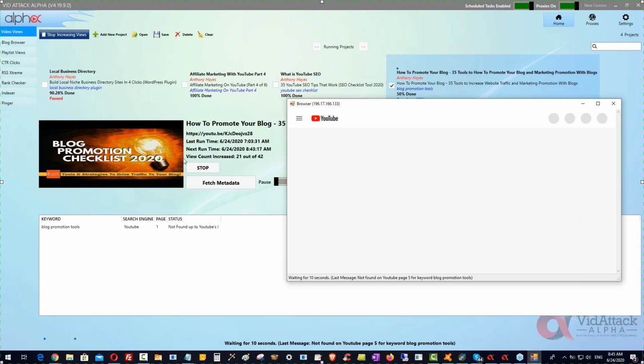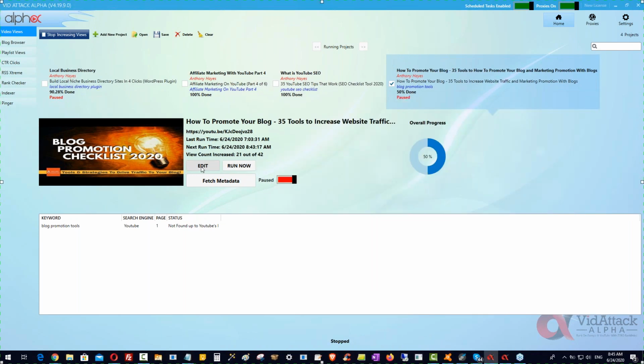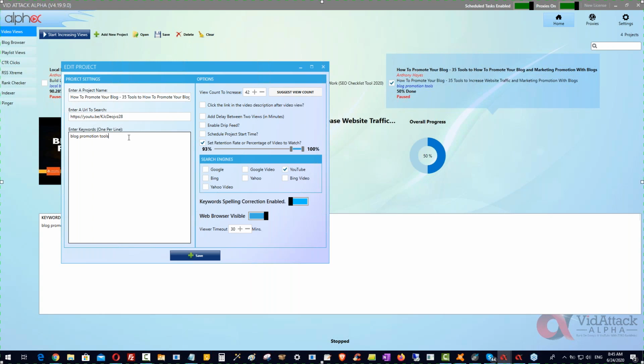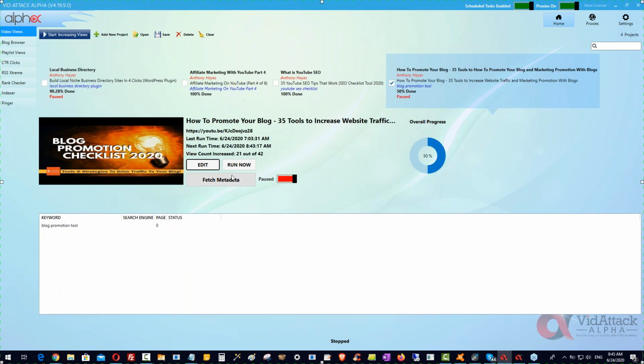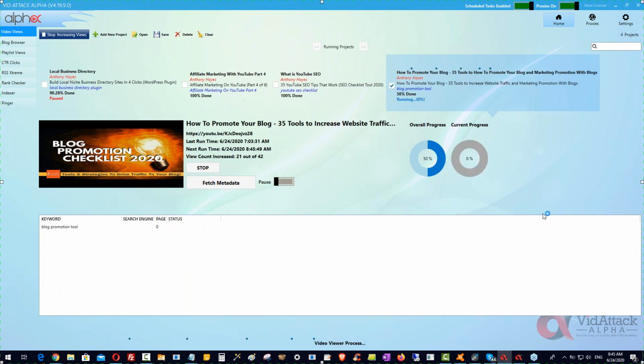I'm going to click on stop, click on edit. I'm going to change one thing. I'll take away the S and I'll click on save. It might just be that particular proxy. It can be like that sometimes. Click on run now again.